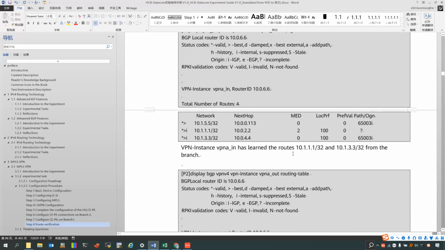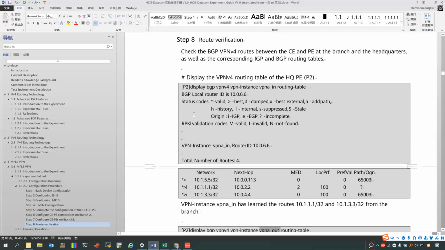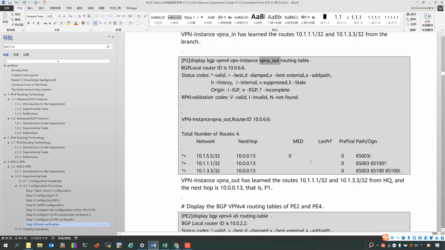we have these routes, 10.1.1.1 and its mask is 32, and this one. They are all learned from the branch, right? And then you need to check the route on P2. You should know that P2 is the HQ's CE, and you need to check the routing table on VPN_alt. Oh no, P2 is the HQ's PE.